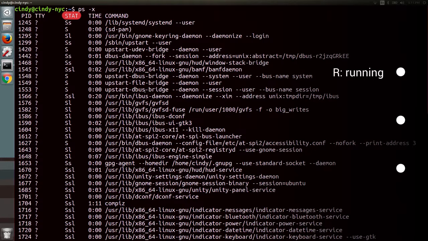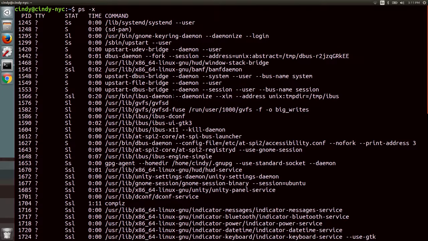STAT is the process status. If you see an R here, it means the process is running or it's waiting to run. Another common status you'll see is T for stopped, meaning a process that's been suspended. Another one you might see is an S for interruptible sleep, meaning the task is waiting for an event to complete before it resumes. You can read more about the other types of process statuses in the man pages.